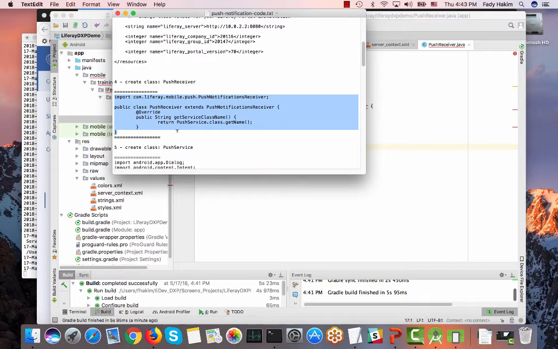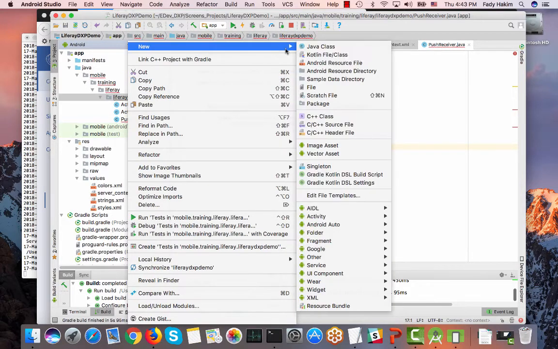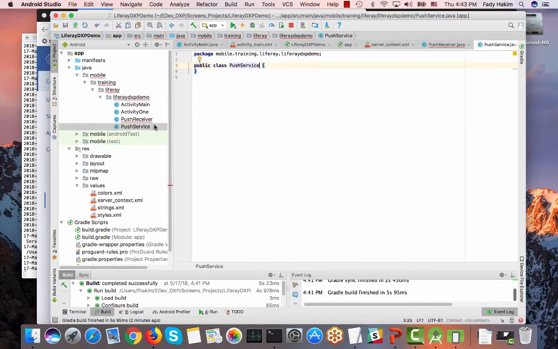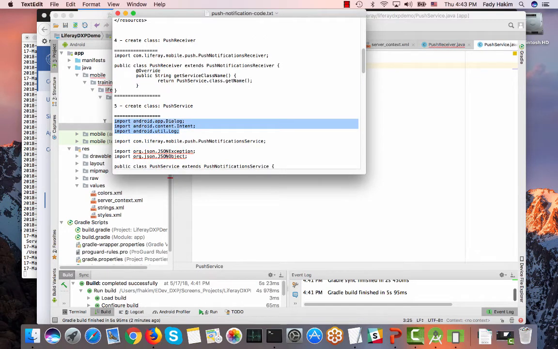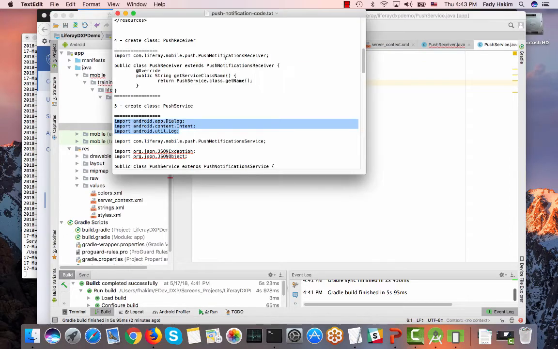The next, I need to create the push service class. This also works with the broadcast receiver. We will discuss the code that I'm adding here in a second.